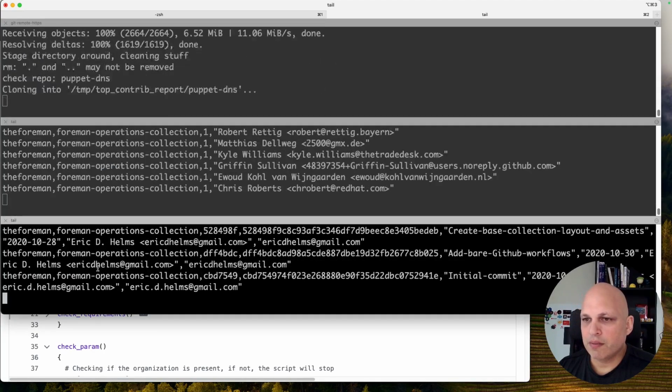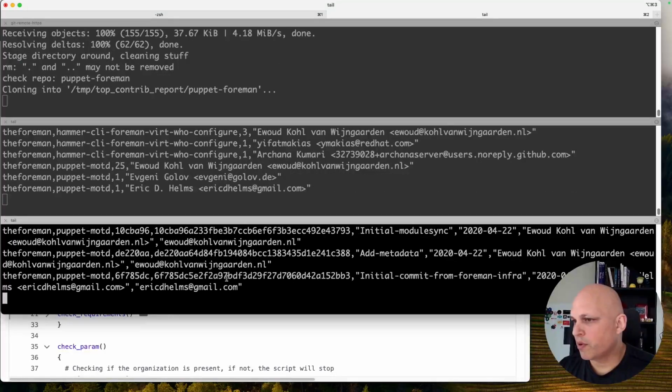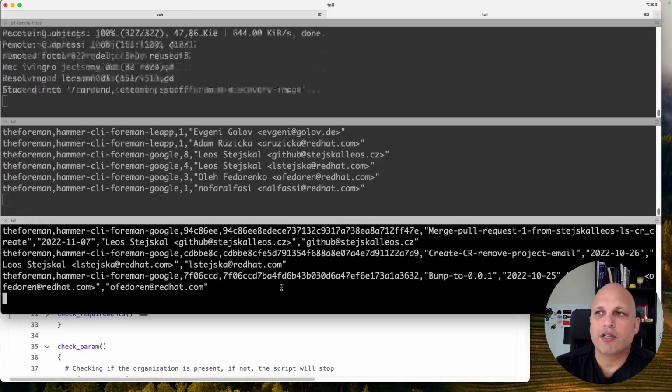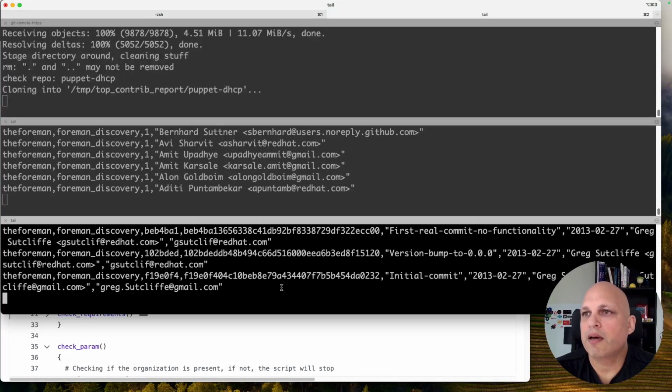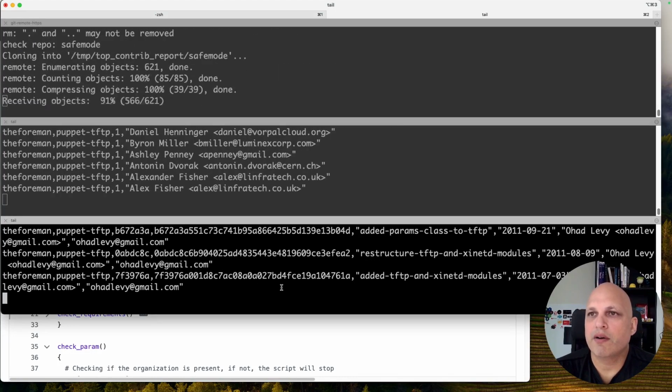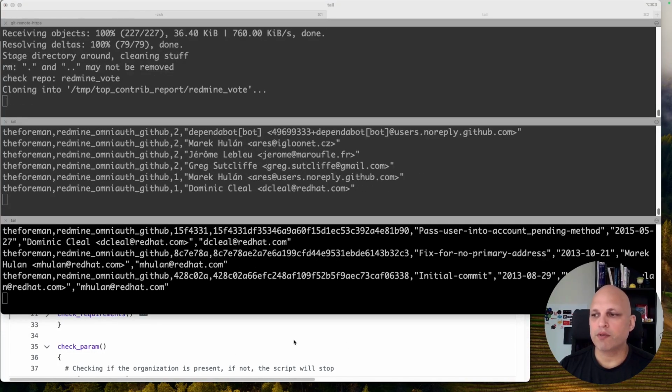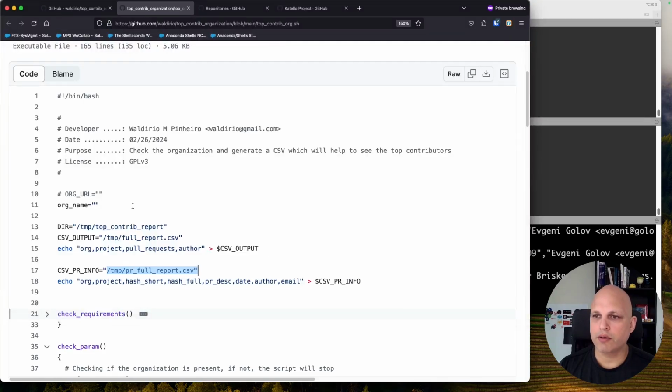And from here we have the pull request information. Let's just wait for this to finish and we'll see the final output. While this script is running, let me show one more thing to you guys.